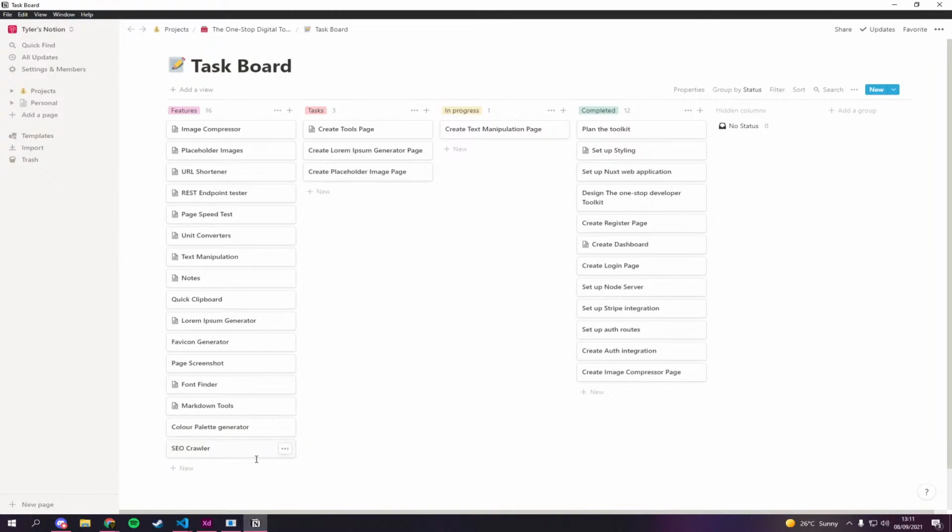An SEO crawler, so this will basically give them a report on the SEO, what they see, so where they rank on Google and stuff like that. Just an unbiased sort of SEO crawler. And that's kind of where we're at right now. So that's the planning. That's kind of what I'm doing.